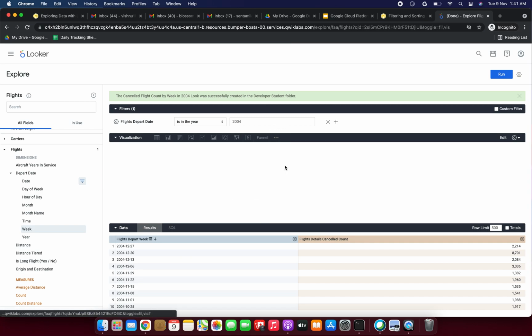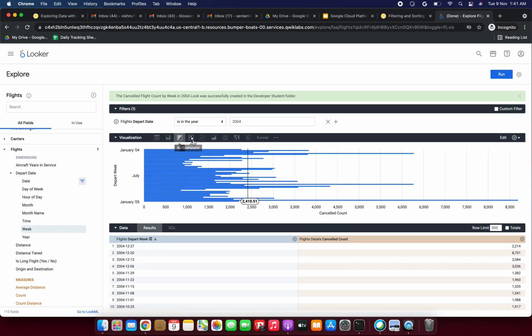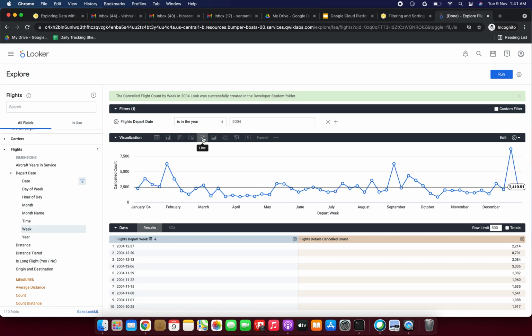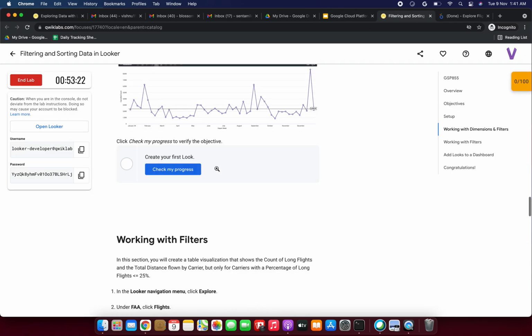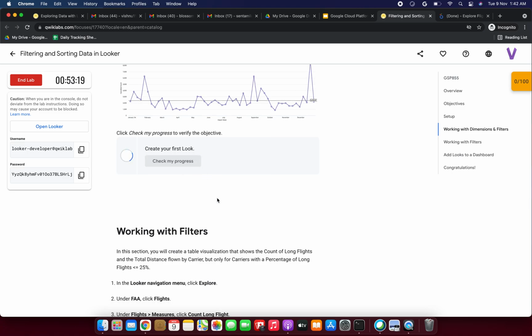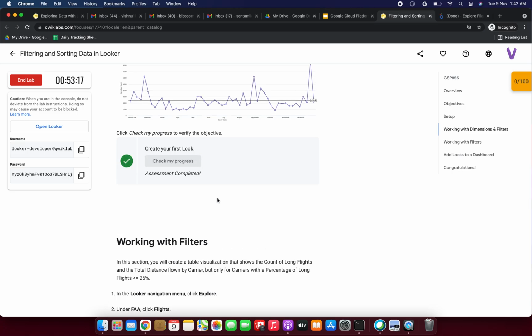So box, funnel, so it is not available for this, so that's what. Okay, fine. So you can see it, friends. So I am going with the line here. So just a line here, and check my progress, we have done correctly or not. Let's see. Yeah, we have done correctly.